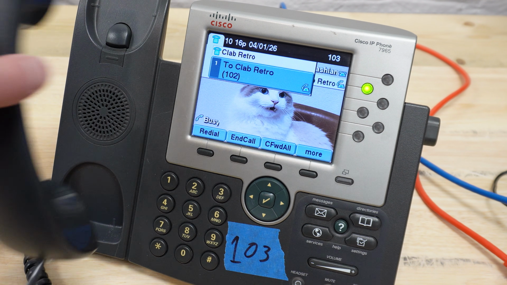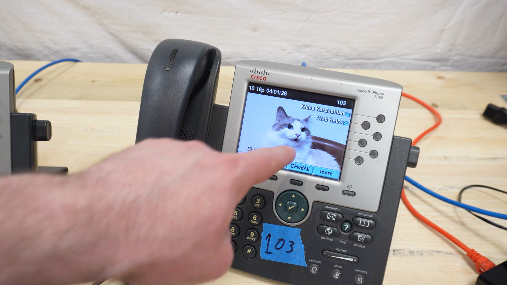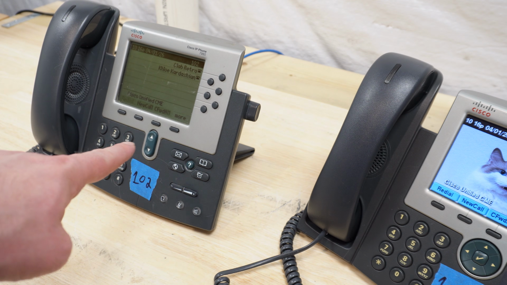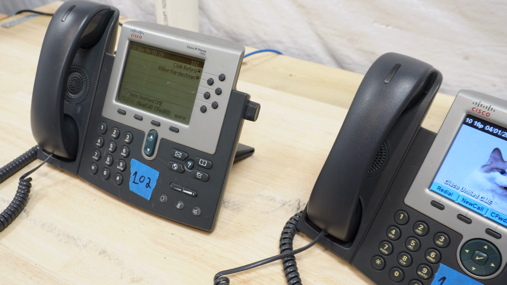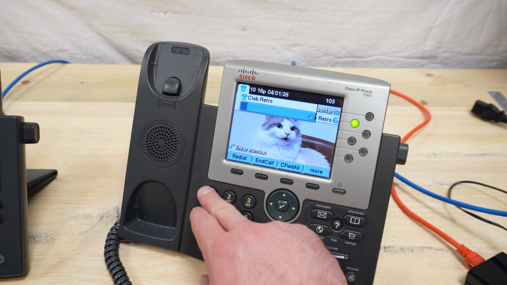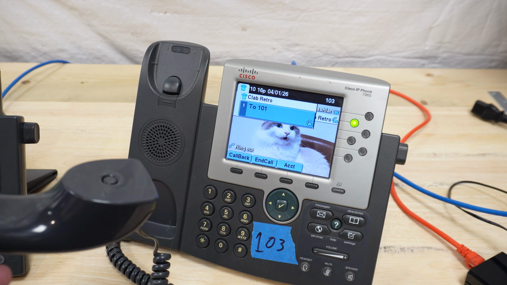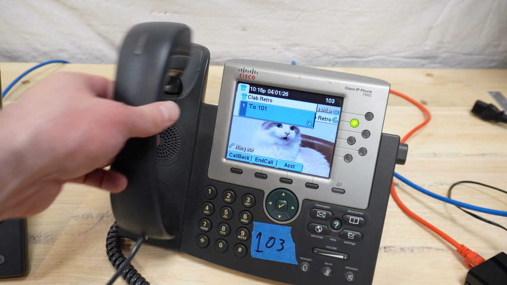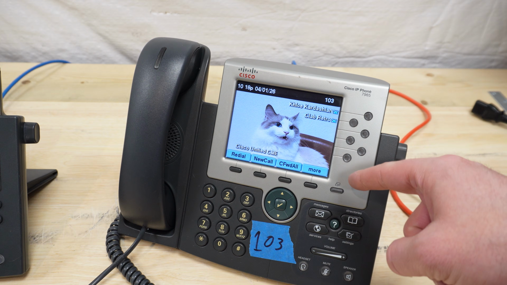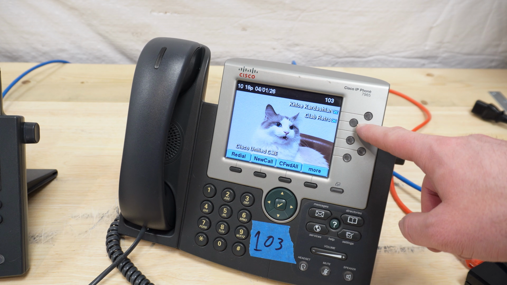I am. So what just happened is I chose Collab Retro and dialed 102, which is this phone's number, and it said busy. I'm going to do that again. I'm going to dial the phone in the other room. It's ringing. And let's see who the missed call is from. Yeah, the missed call was from 102 Collab Retro, even though I made it from this 103 phone. I became that person.